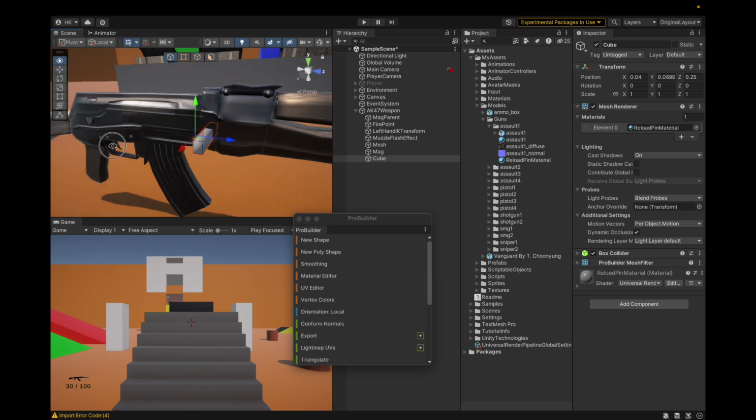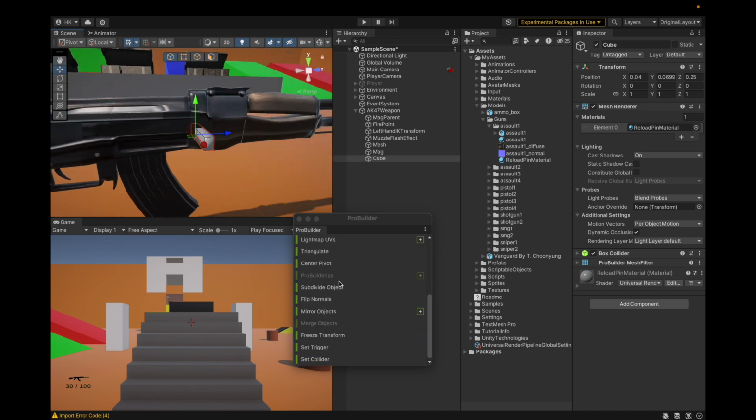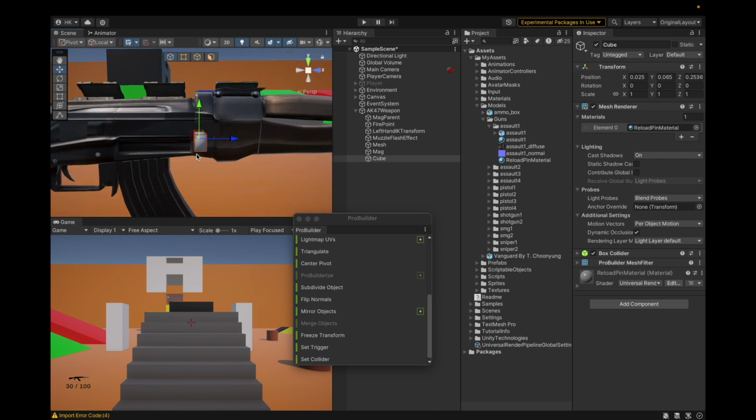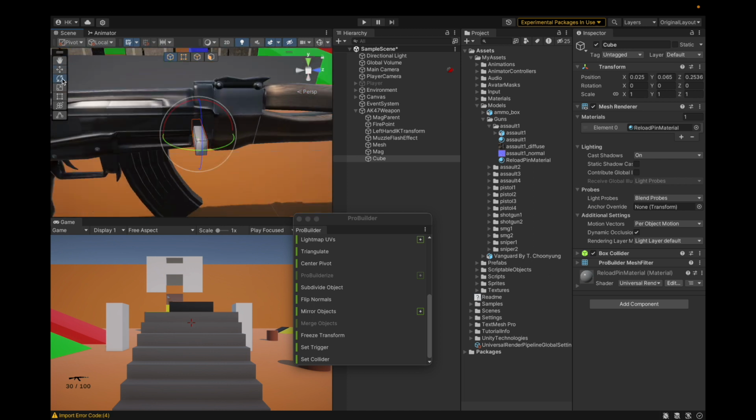And on the x-axis. Now again, the pivot has been messed up. We can hit center pivot. I think that looks good. You still need to make it a bit smaller on the X. Again, face selection mode, and yes, something like that. Then just drag it a little bit manually, no snapping.